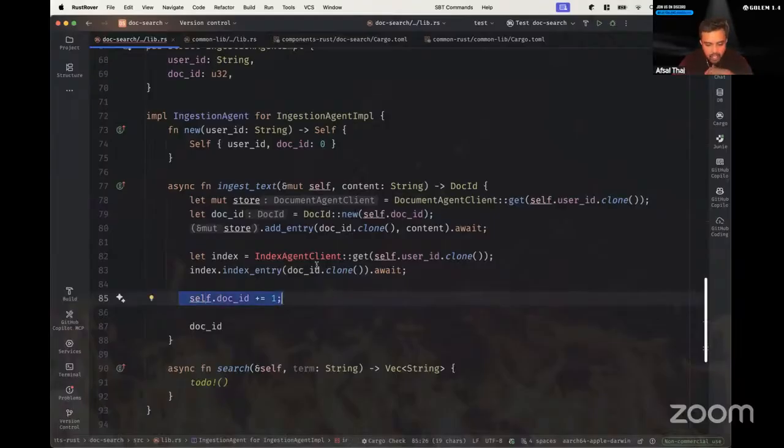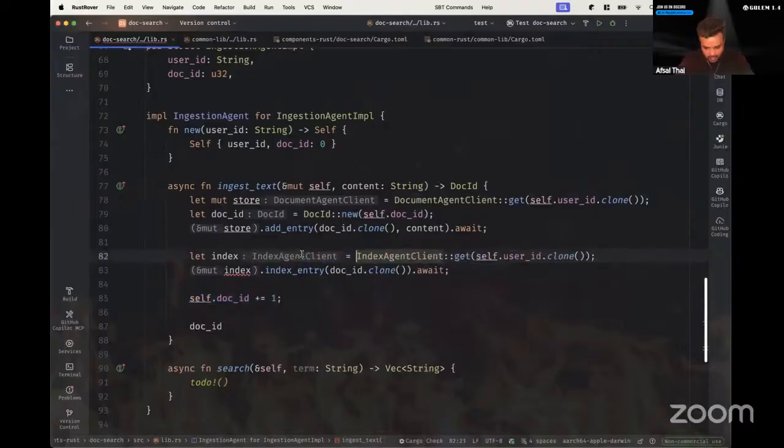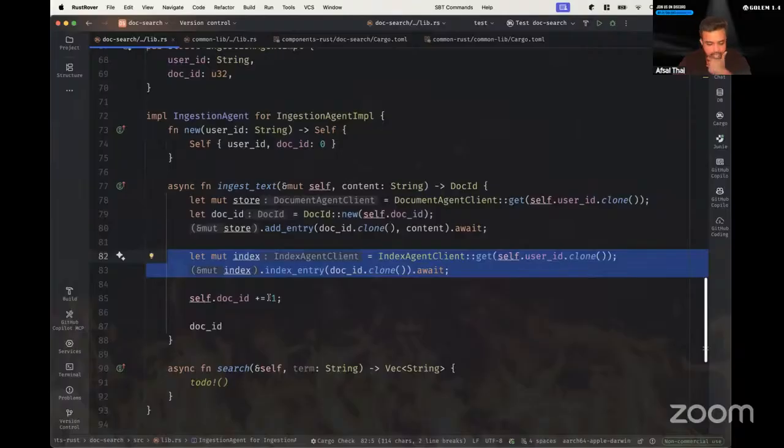As you can see, the next bit is you're ingesting the data. For that, you need an index agent client, and then index the entry. This is not ideal, by the way, because every time you ingest the data, it's not only spending time storing, it's also spending time indexing it. We will fix that later.